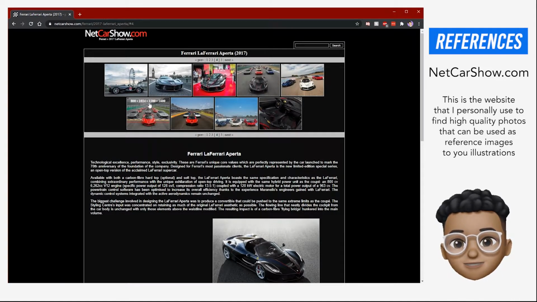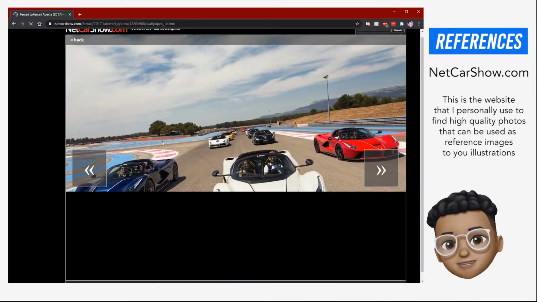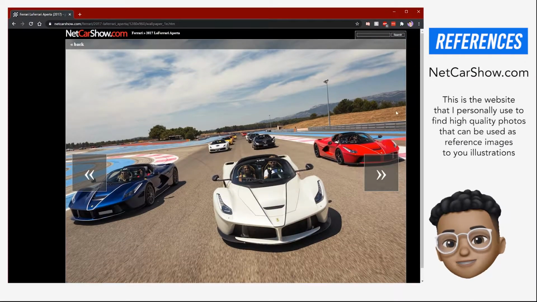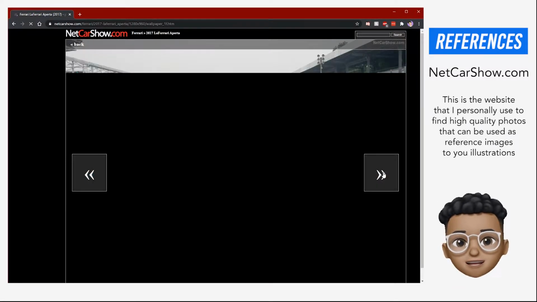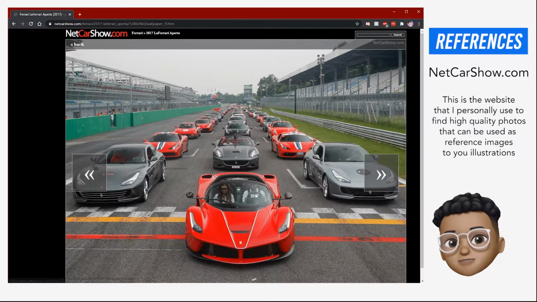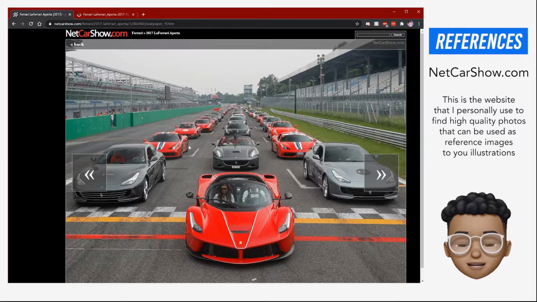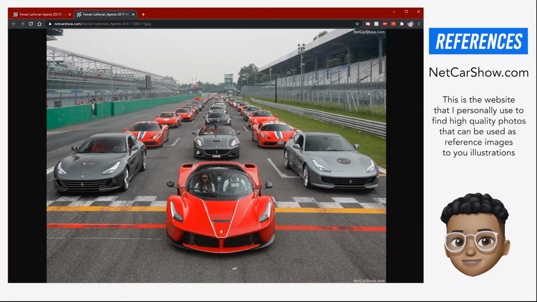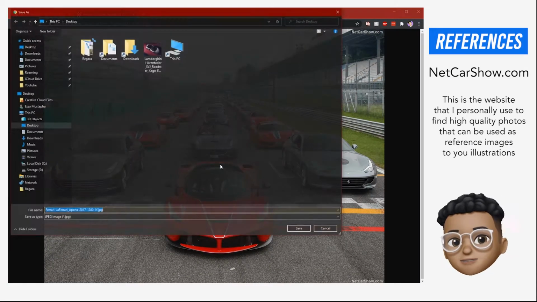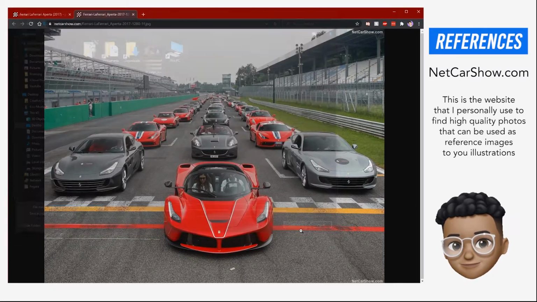So you simply click onto one of these. I'm going to click onto this one of it, the Ferrari on the track. You can use the arrow keys to go through them. I actually quite like this one since it's all the Ferrari models. So I'm going to go ahead and right click and then press open image in new tab. Then right click again and save image as, and I'm going to save that to my desktop.